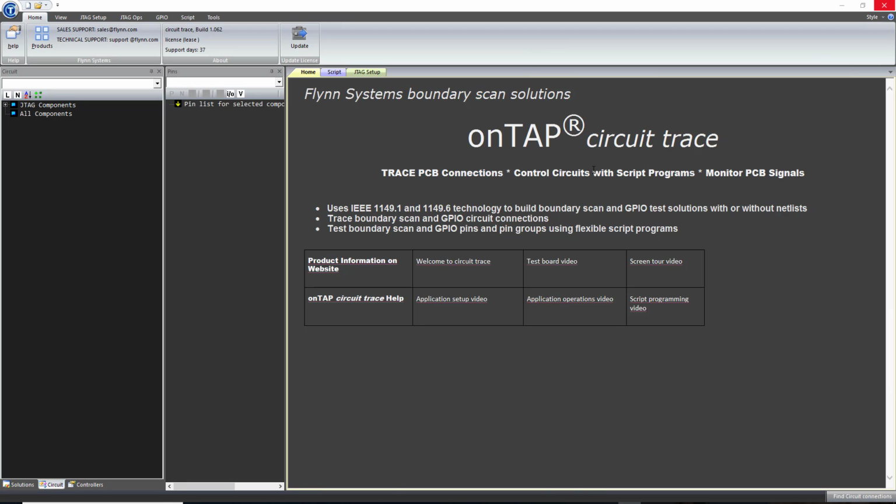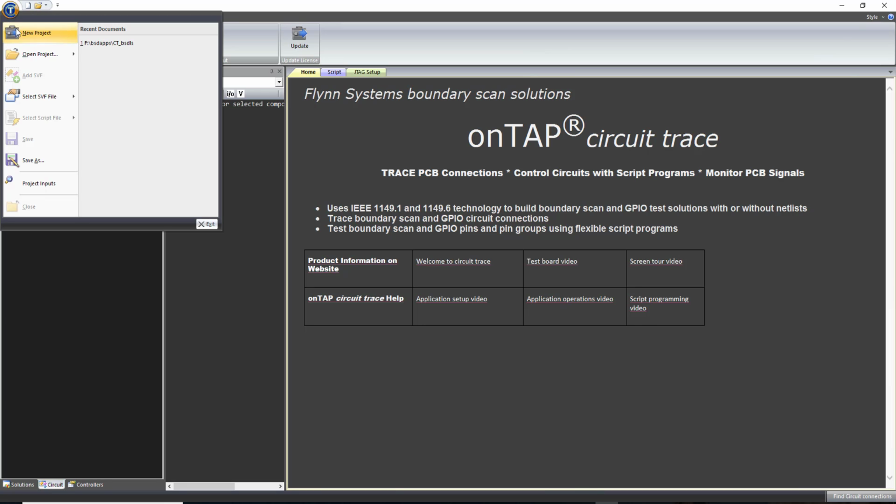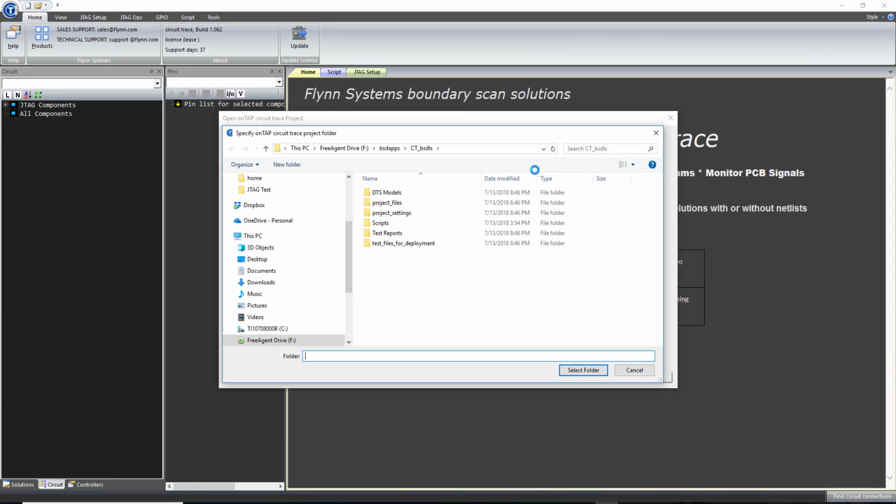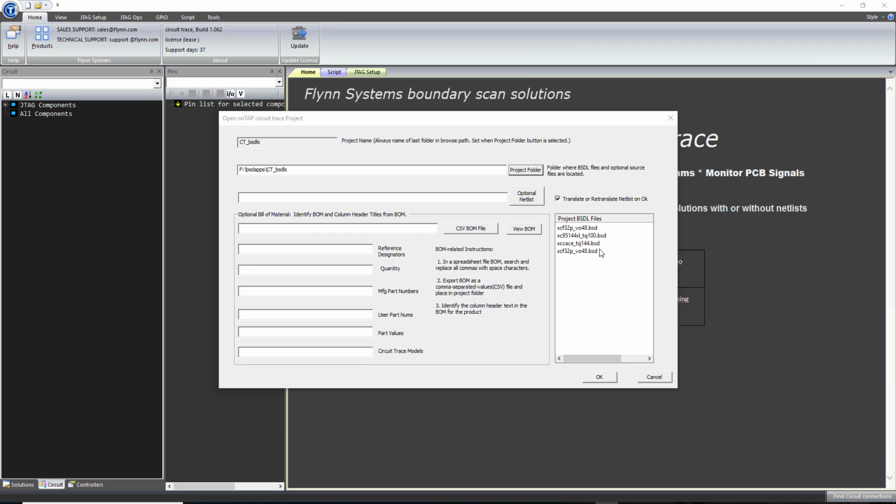Hello. In this video, we're going to take a look at the procedure to set up circuit trace applications so that we can trace PCB connections, run script programs, monitor PCB signals, wiggle pins, and do some other things as well. The starting point is the system menu, and we'll go into New Project, browse to a project folder that has some BSDL files. And when we do so, we'll see a list of those boundary scan description language files.